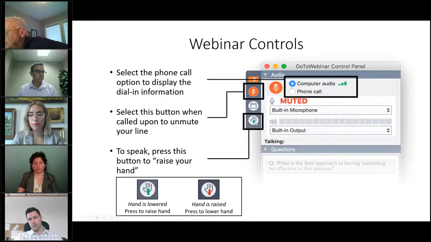You've got a raise your hand button on your control panel. When the time comes for open discussion, we'll just ask you to raise your hand if you'd like to speak. And then pressing that button again will lower your hand. And then finally, there's a questions box if you'd be more comfortable typing your questions, and you can do it that way. And we'll just kind of go back and forth between taking discussion over the air and reading questions out of the questions box for our panel.